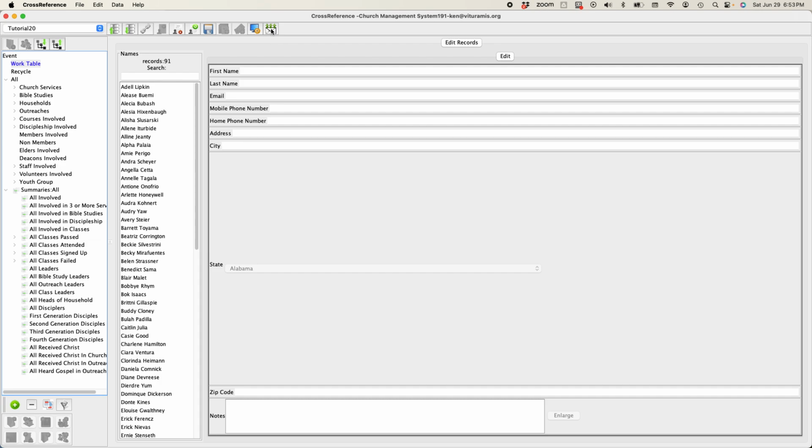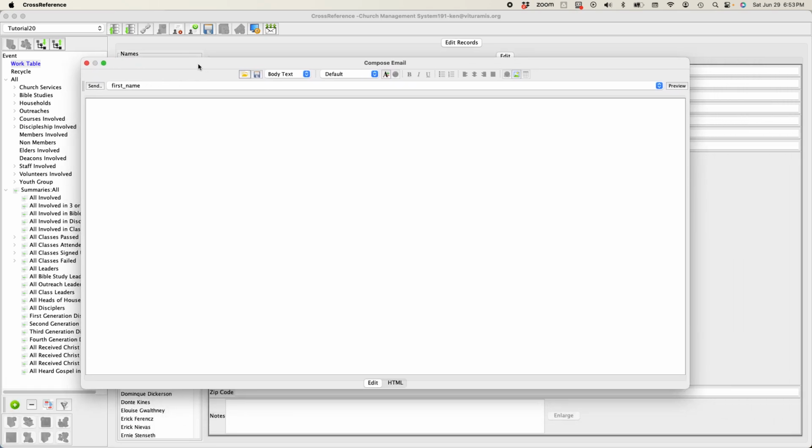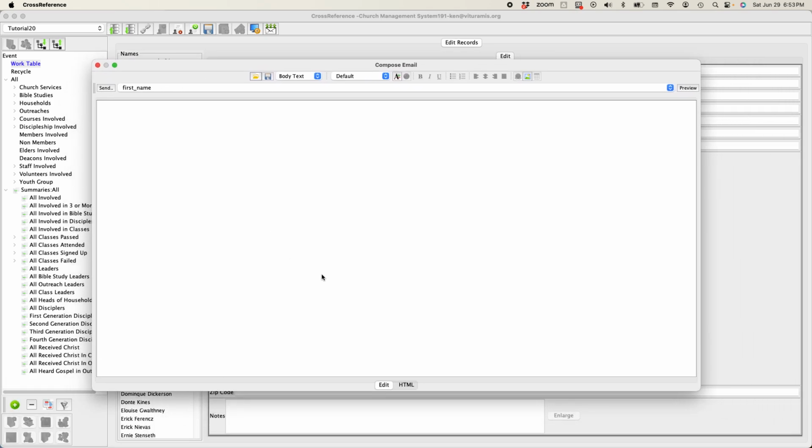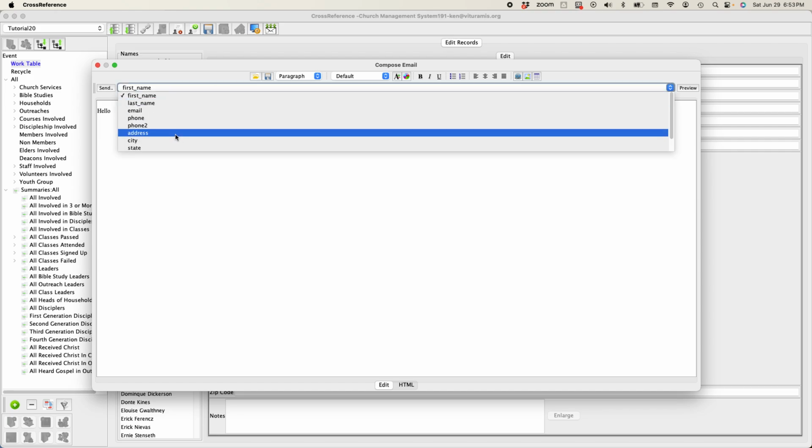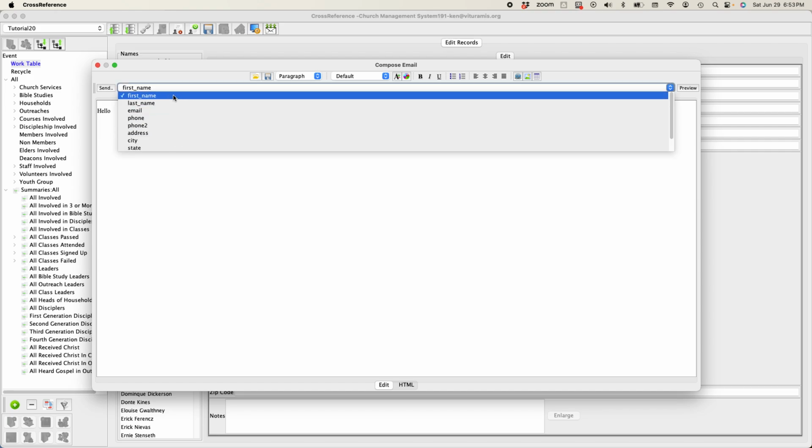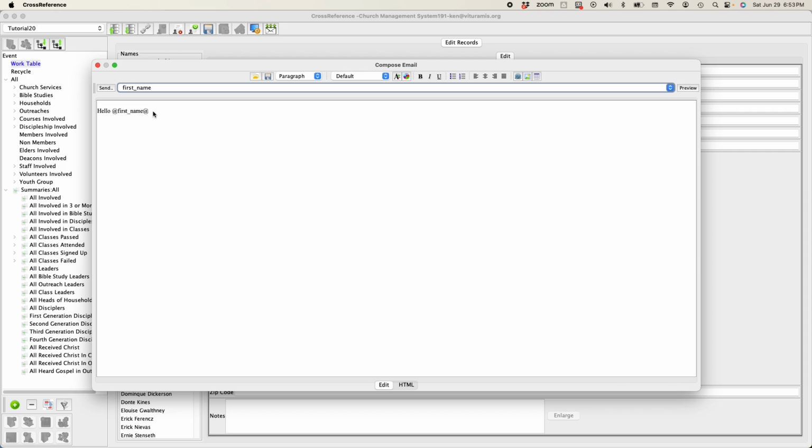And then we press the email button, and we're working on multiple monitors here, so allow me to drag the resulting window here. And we can create and compose an email. For example, I could say hello, and this drop-down box allows you to drop down any data point for any record. So you can say hello, first name.